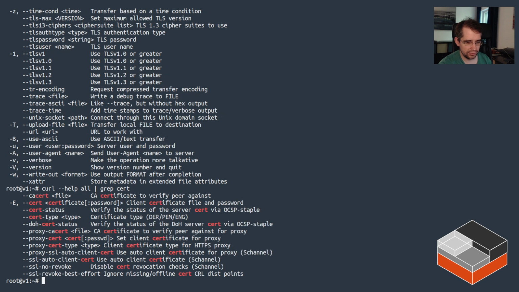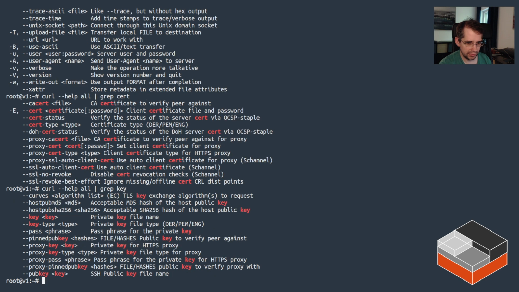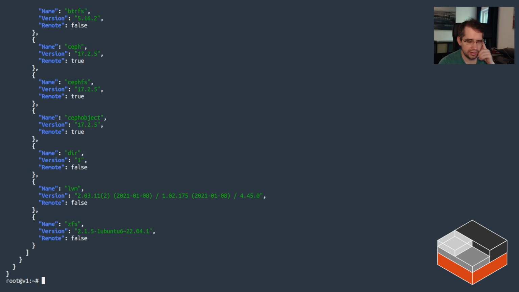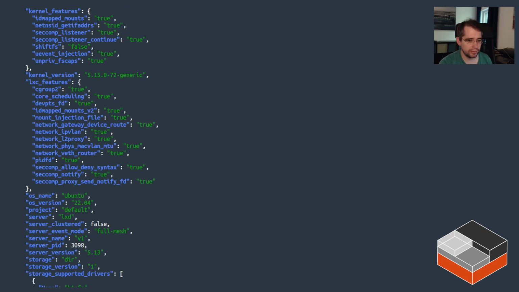Okay. So cert type. Okay. So -E would be certificate. What's the key? Okay, --cert and --key. Cool. So let's do --cert and then snap LXD command config client cert, and --key snap LXD command config client dot key. There you go. Okay, and if we query that, now we're getting more stuff.